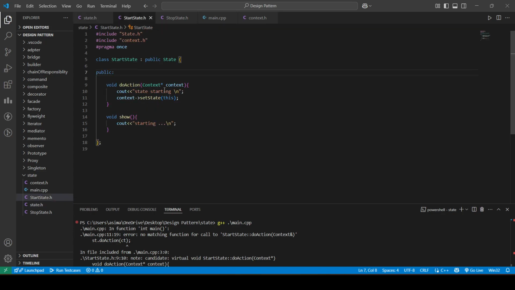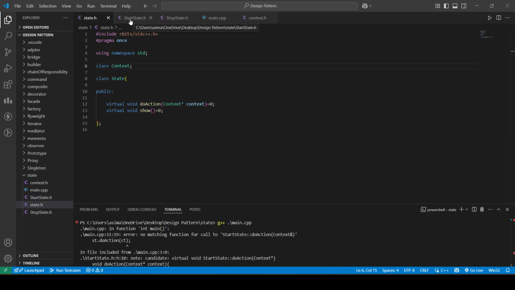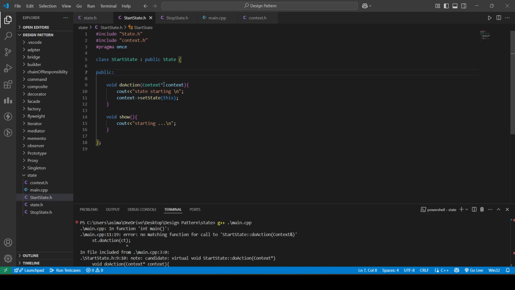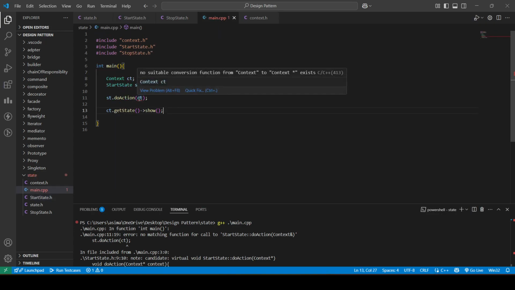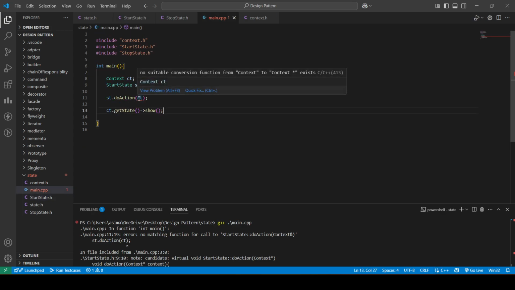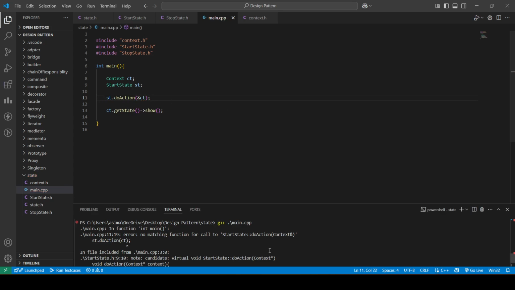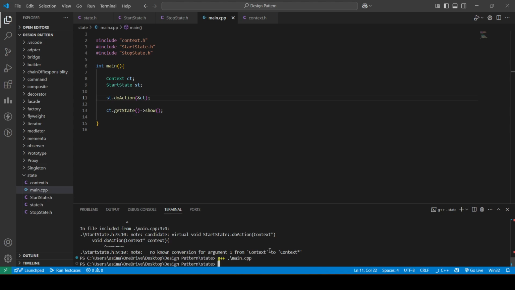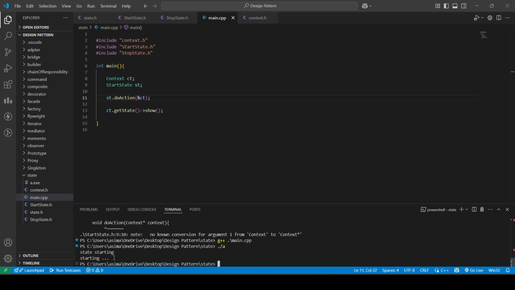ct do action, ct. Okay, it is for the main class. Context exists. Okay, we can pass an ampersand. See, I got this output: state starting, state starting, and a starting.